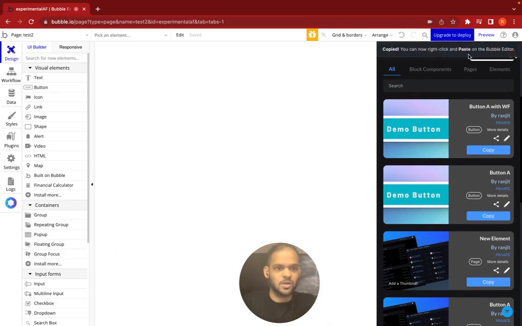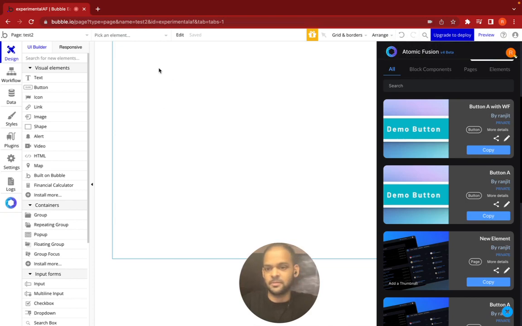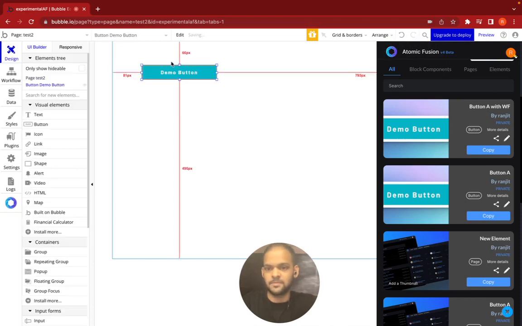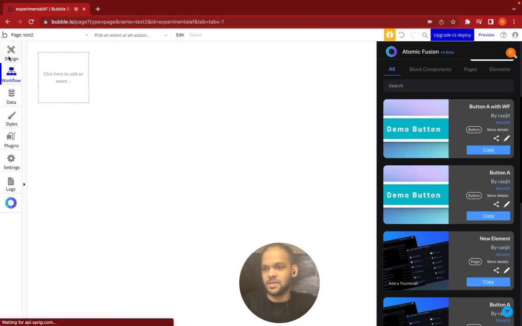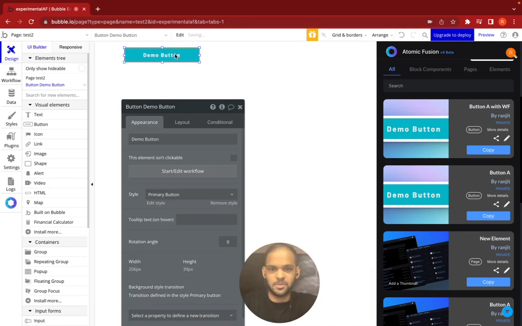It says you can now paste it into the Bubble editor. So I can paste it here. There's my button. It's got no workflows. That's blank. So it's just the button there.